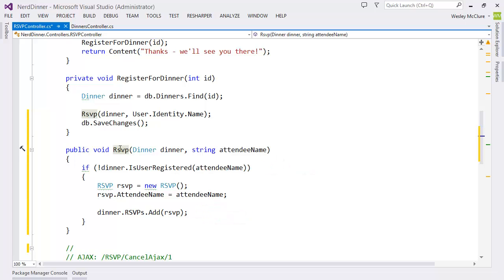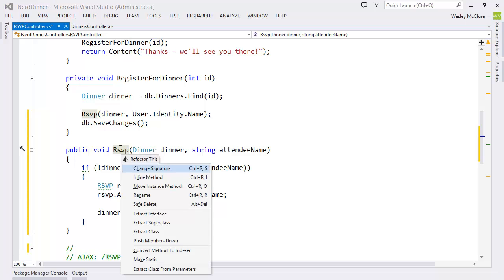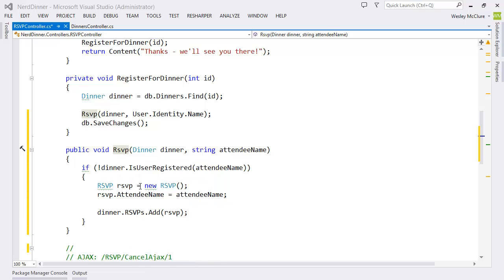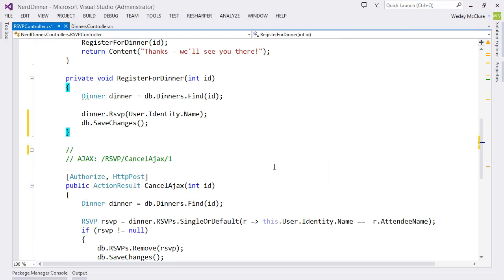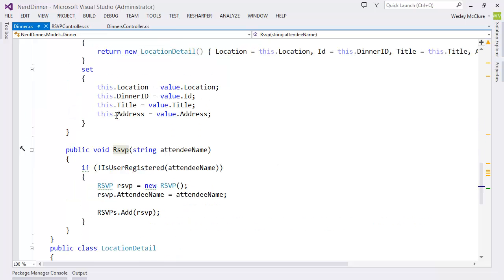To execute this refactoring, select the RSVP method and use the Refactor This menu, Control-Shift-R, and select Move Instance Method. We need to pick which parameter we want to move the instance method to. In this case, we want to use the dinner parameter, and that's all there is to it. Notice the Register action now calls RSVP as an instance method on the dinner model. And if we look at the dinner model, the RSVP method no longer has a dinner parameter, and calls to dinner properties and methods are updated as well.